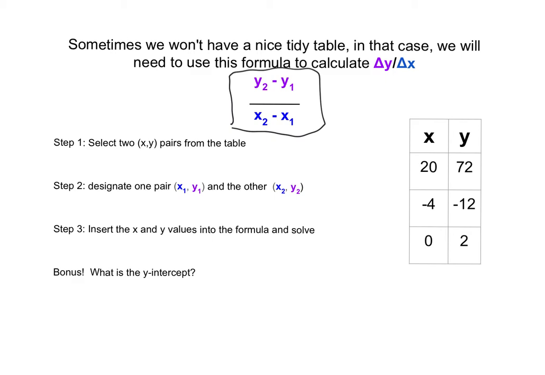So let me show you how this works. This will give you your rate of change. So I'm just going to pick 2 points from my table. I want to work with 20, 72, and for ease sake, let's work with 0, 2. All right, so I'm going to work with 20, 72, and 0, 2.